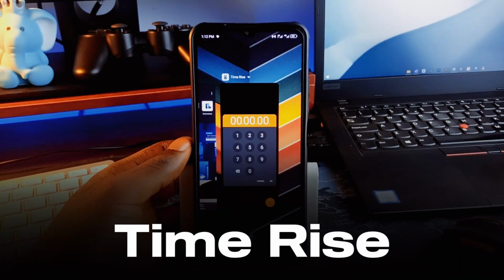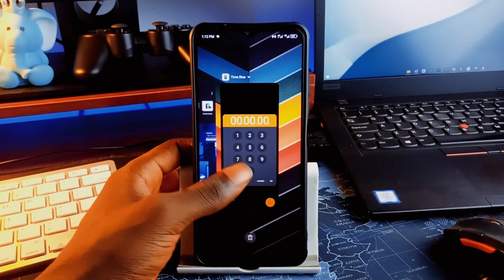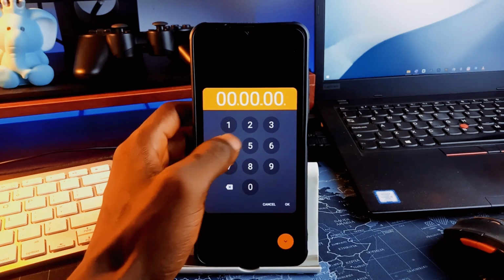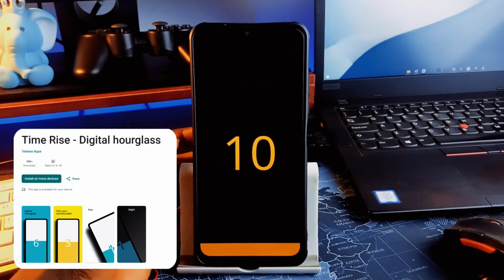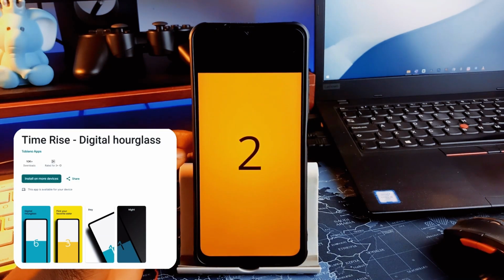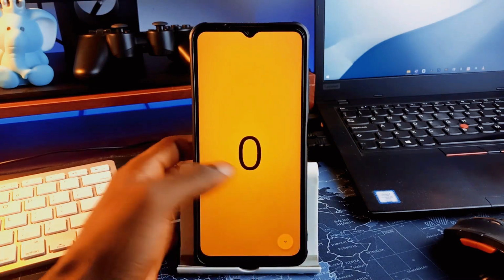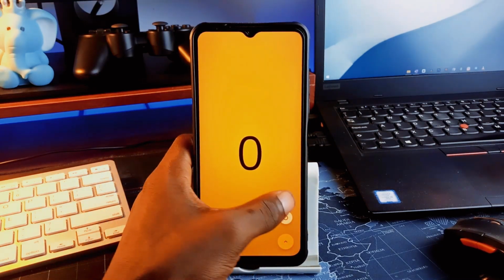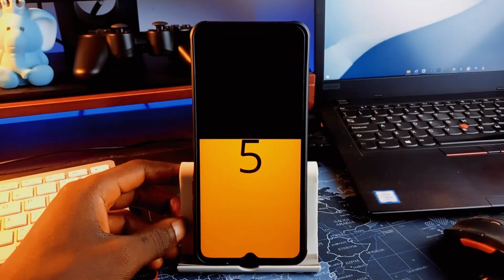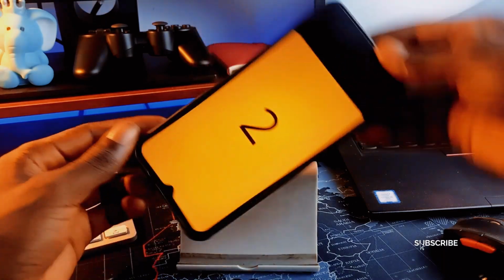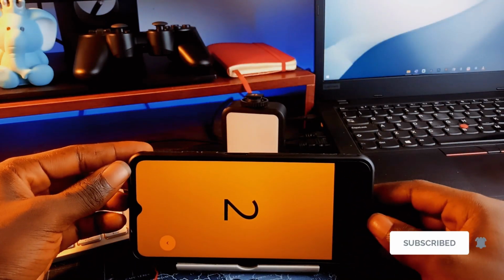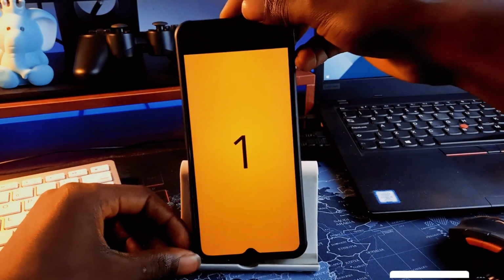Next is Timerise, which serves as a digital hourglass. You set a timer, flip your phone upside down, and the screen fills up like sand flowing in an hourglass. It is such a simple concept, but incredibly satisfying to watch. You can pause the timer by flipping the device on the side or restart it by flipping it back over. And all these are just the default gesture or trigger settings.